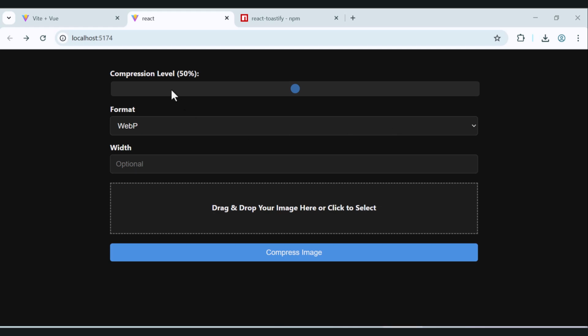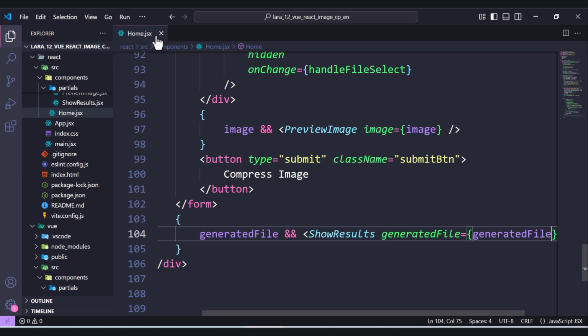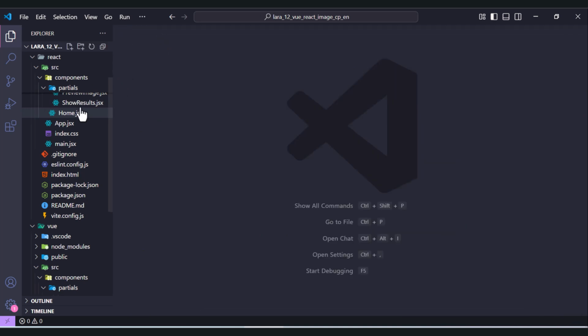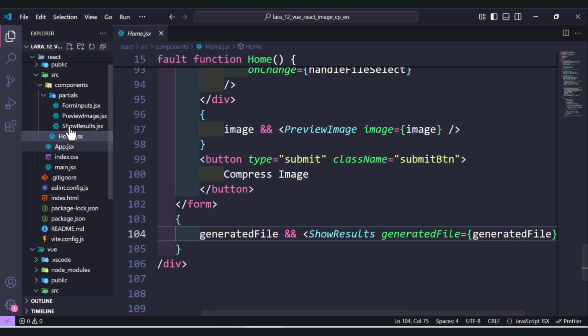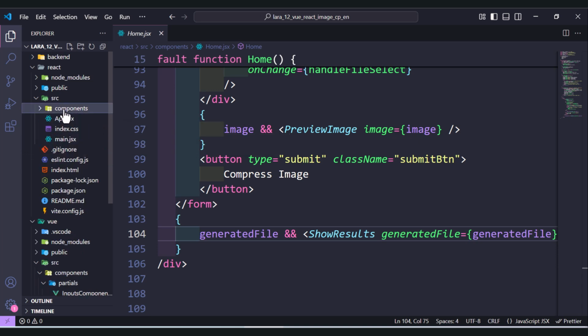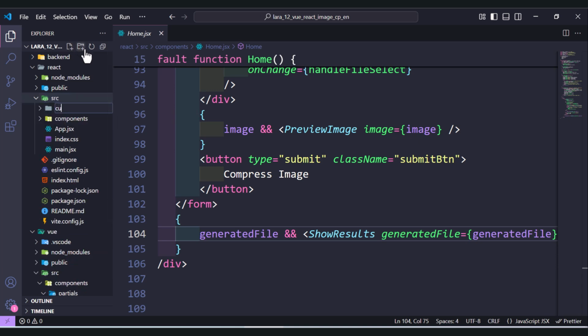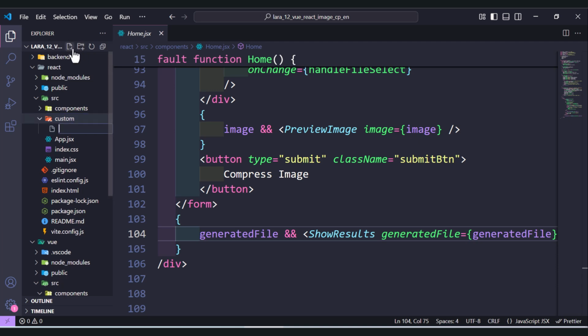So let's go back to our project. So here, let's keep the home.jsx. So here inside our src, let's add another folder. Let's call it custom. So we need a custom component that will validate the data.